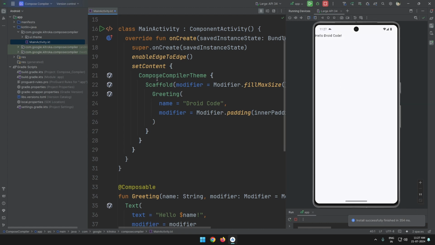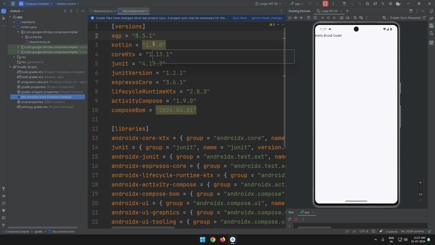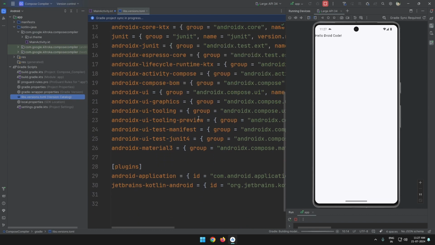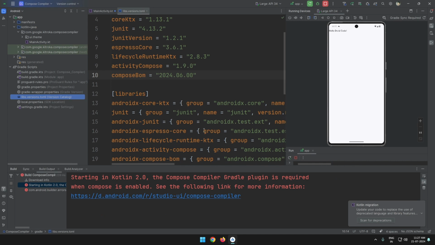Everything's good. So now if we go to our version catalog file, we see there is an update for our dependencies here. So we just update our version. This is the default version provided by Android Studio when we start a new project. So after updating our version here, we try to run our application and we get this error.